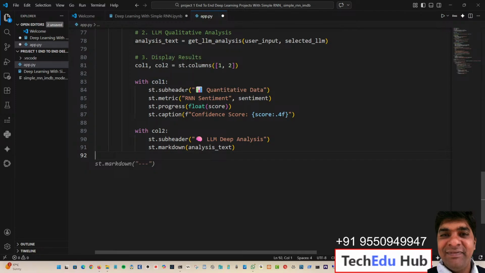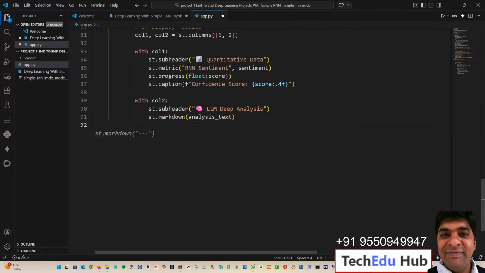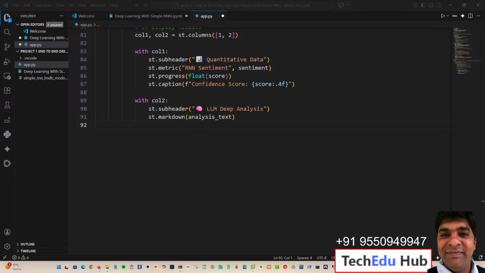Okay. ST subheader, and the data, and this is the metric from the RNN, and this is processed under the float data type. And st subheader, LLM deep analysis. It should display the deep analysis. So the analysis text is gonna display as markdown. Got it? Now I'll go with the footer.